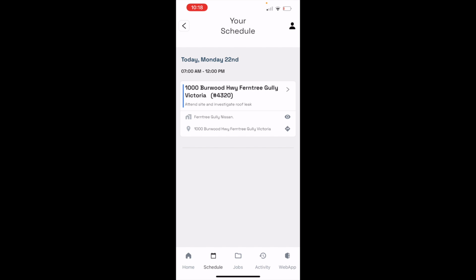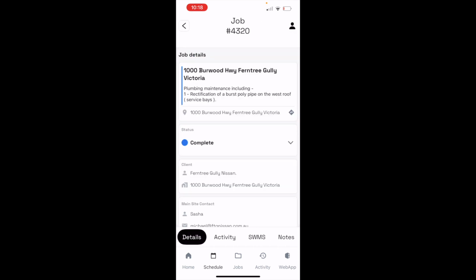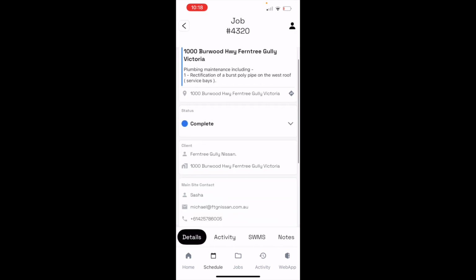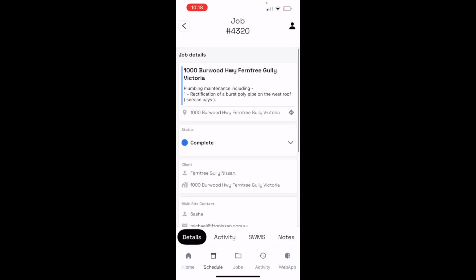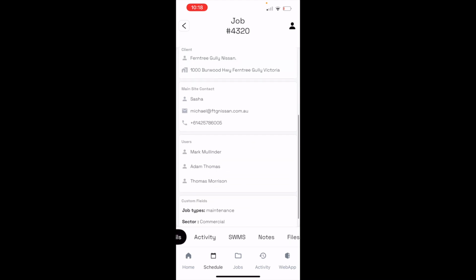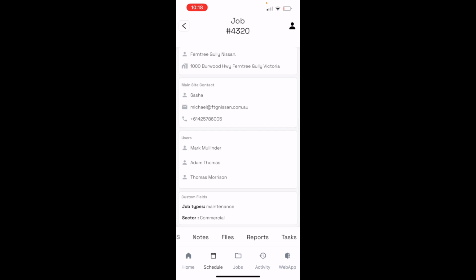When you open up a job, whether you've been scheduled to it or you're just going into the jobs list, you'll notice that you can access all the information about the job in the center of the page. This will depend on your access level and what your admin staff have given you access to. Across the bottom of the page, you'll see the functionality that we have access to, and this will range from safety and notes and files and documentation, but it also gives you the ability to open up the web app and access all the functionality that Trak has to offer, depending on your access level.